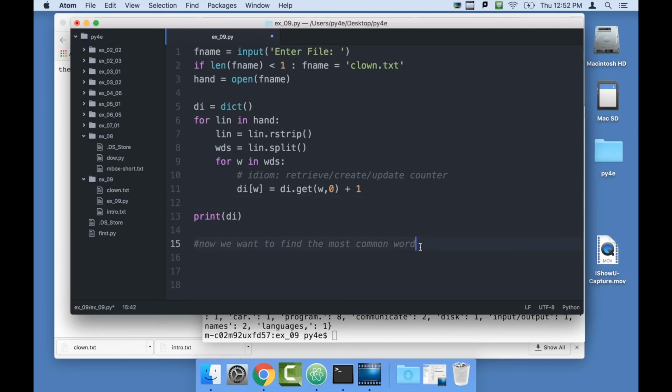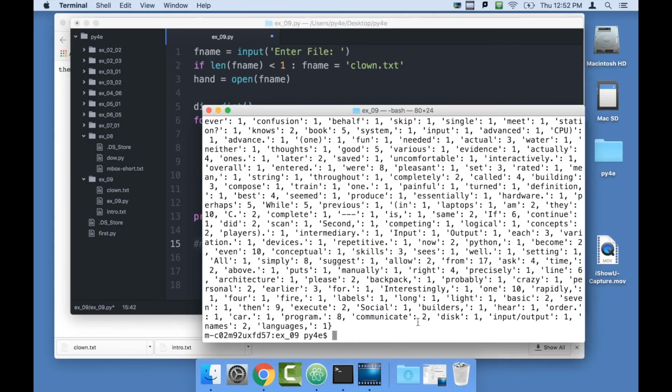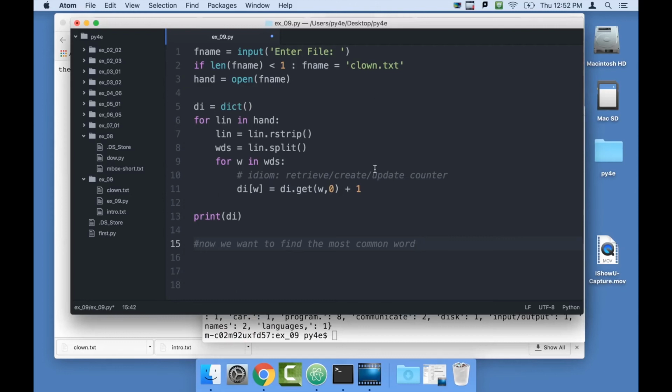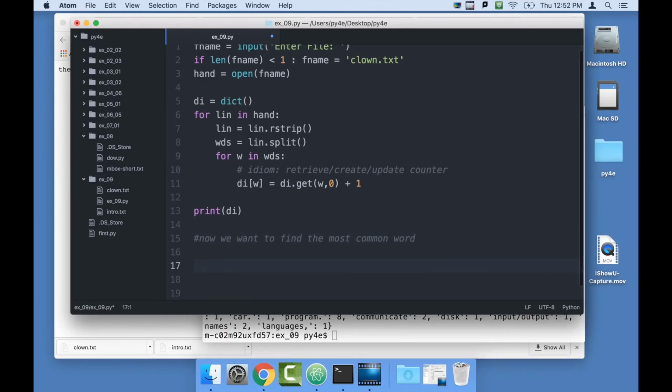Now this is like a maximum loop. So if you recall, we have a whole set of key value pairs. Communicate goes to 2, is to 2, skills is 3. So we have these key value pairs, and we're going to loop through and look for the maximum. Now, in a dictionary, we can loop through the key value pairs with the following syntax.